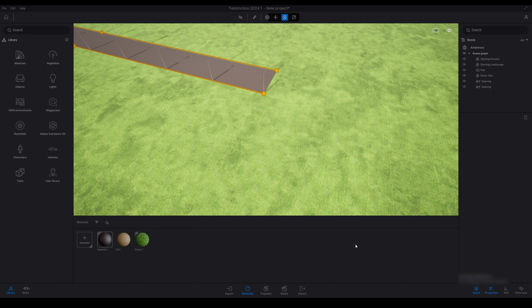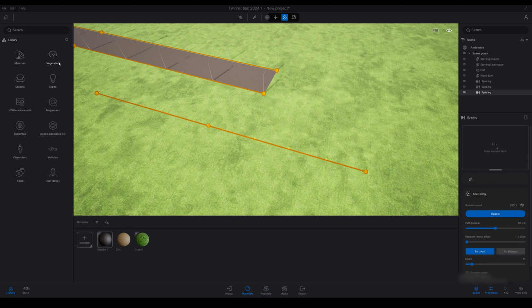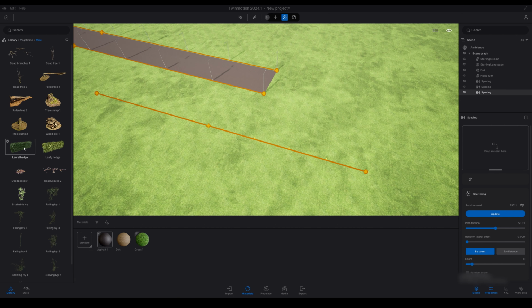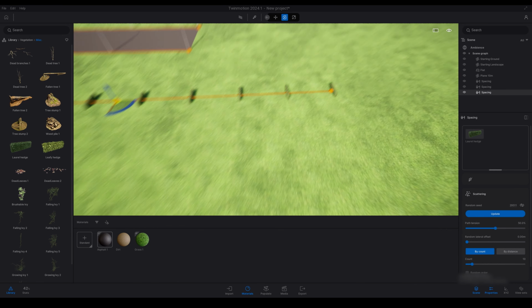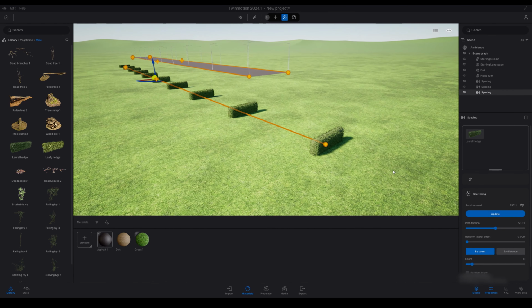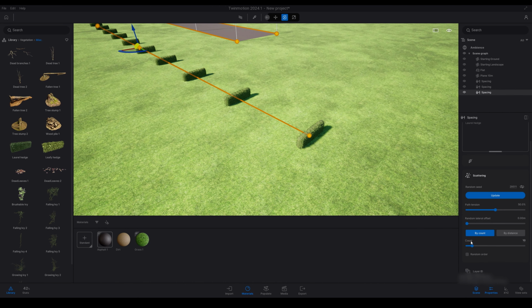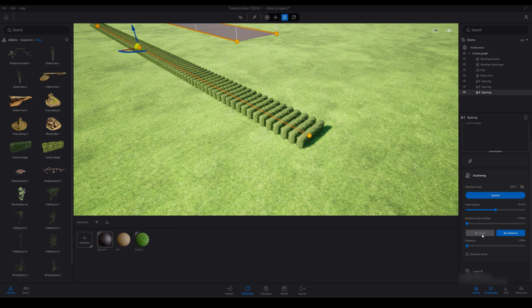Another thing I want to show you is that you can use the spacing tool to create a hedge. So I'm just going to create a line and apply a hedge to that line. So I'm just going to use the Laurel hedge. So I've placed the hedge in the box on the right hand side. I'm going to increase the count. You can change it from by count to by distance, and then increase the distance between the hedges.